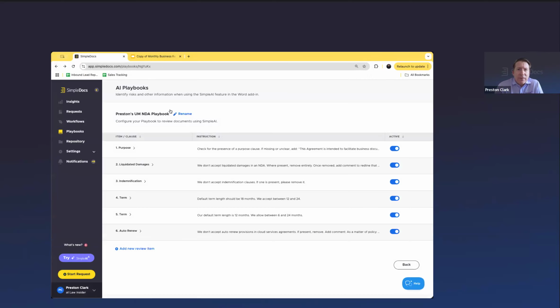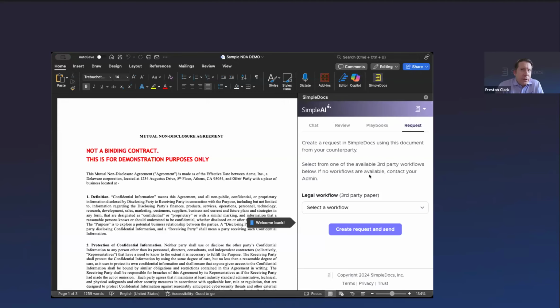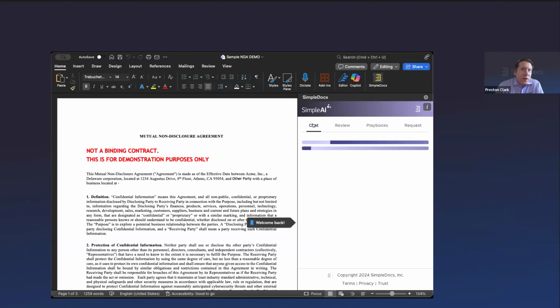Okay, let's get back into the platform, or better yet, let's jump in now into the tool itself. So I'm going to stop sharing. I'm going to switch over to Word, and here is the part that you have been waiting for.